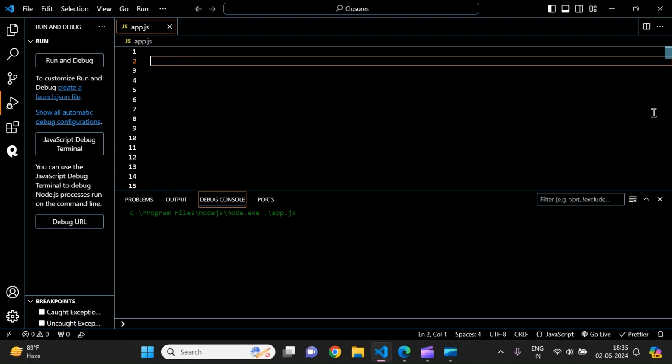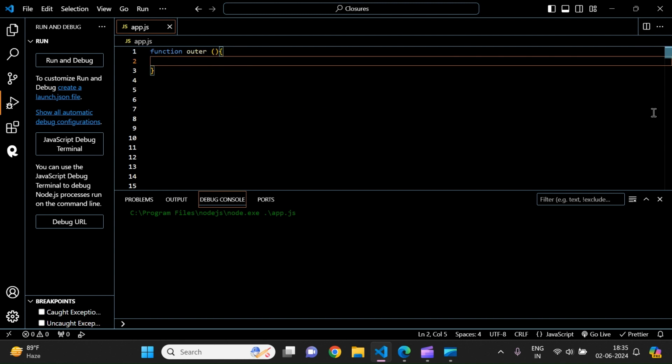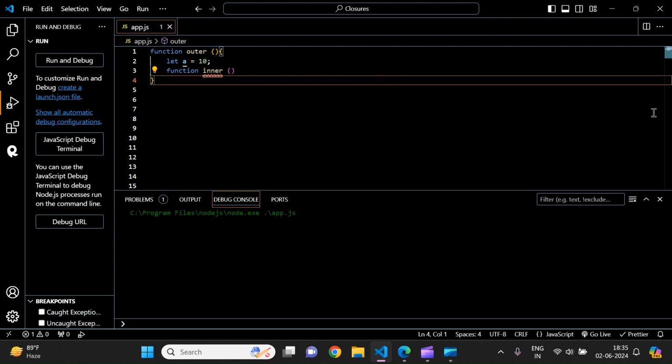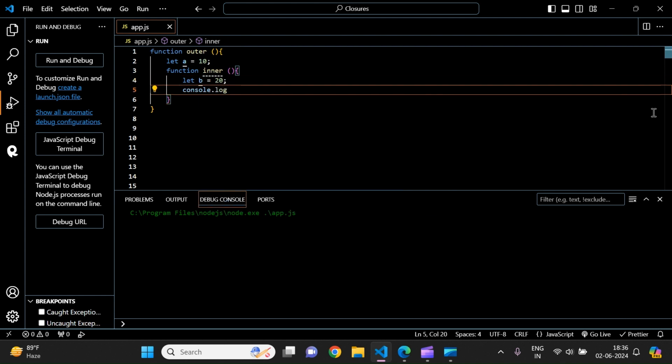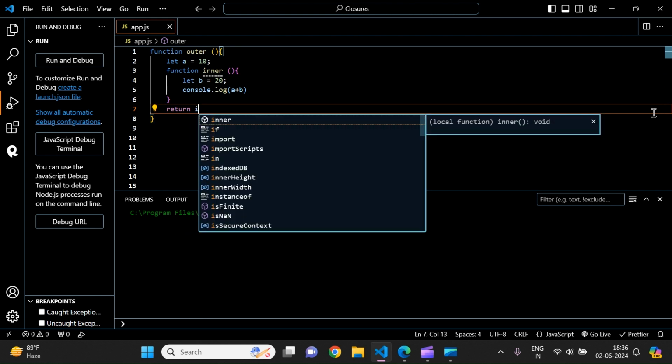Here you can see I've created a JavaScript file. So let's create a function, let's say outer function. It has a variable let a equals 10. Then we create an inner function inner. It has a variable b equals 20. What we want to do is console.log a plus b. All right. And then we want to return inner.